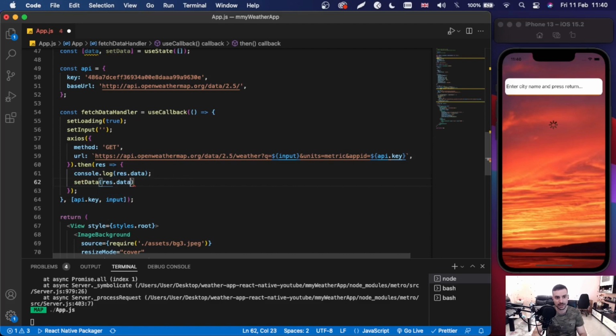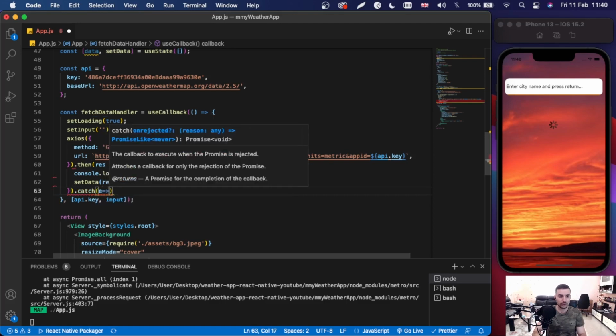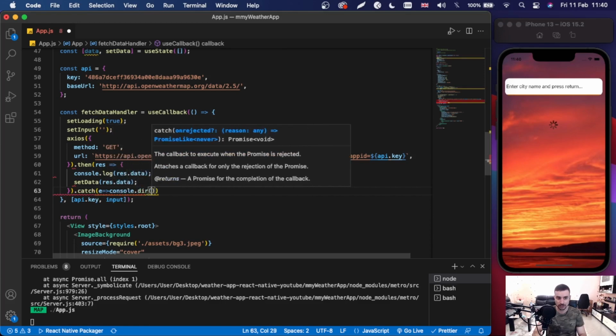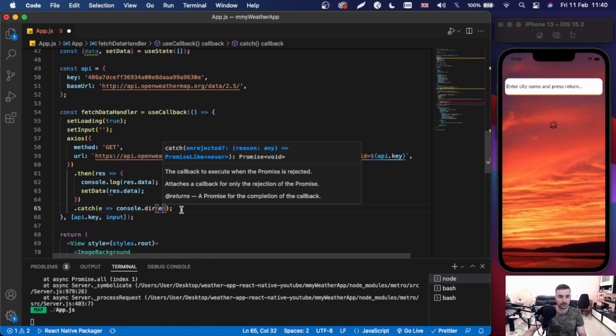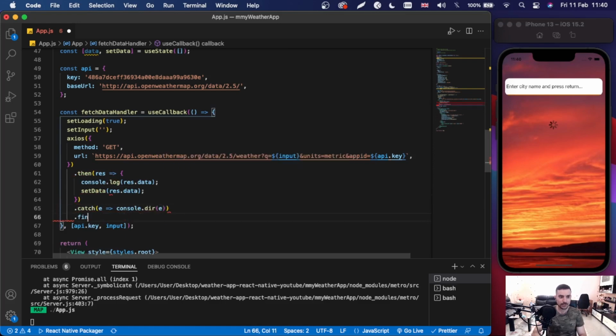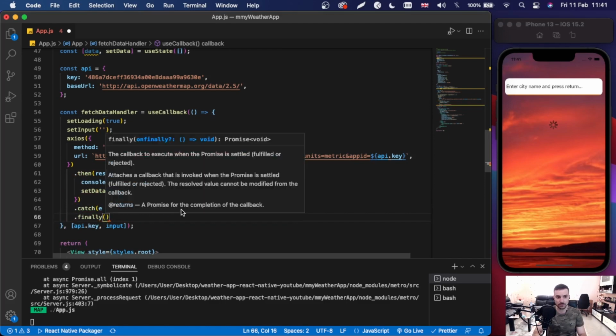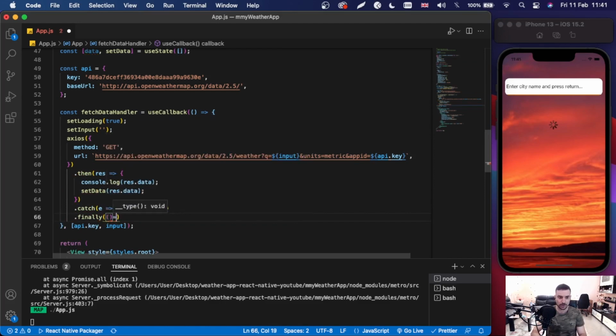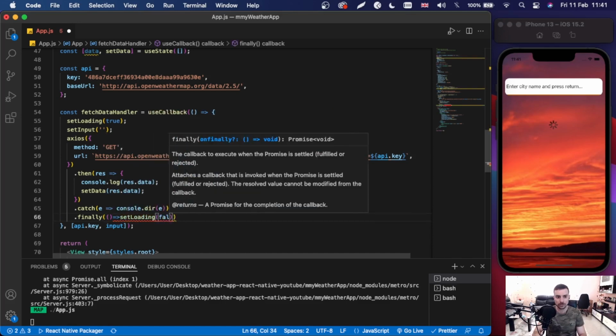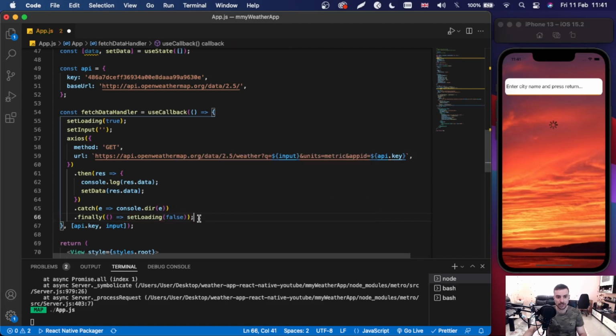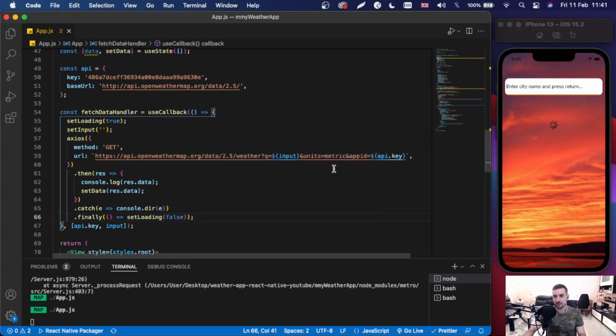response.data, and if we have any errors, I'm going to say dot catch, error, and console.dir the error. And then finally, after we have an error or we have successfully handled the response, we can say set loading to be false.